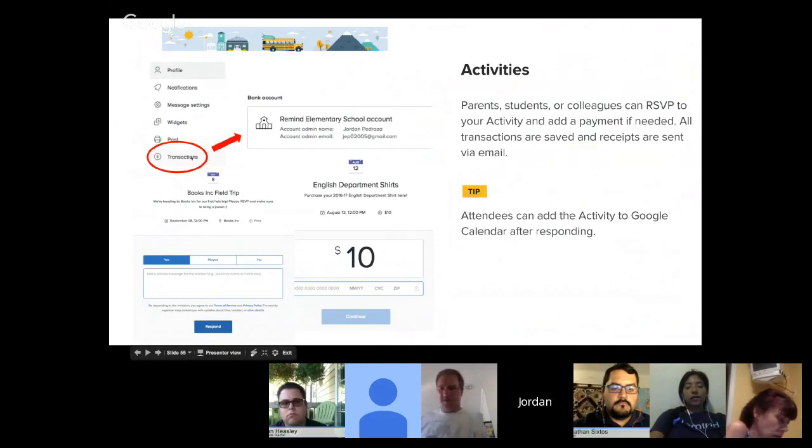And then as far as administrators or anyone who's involved with depositing or transferring any funds, in your profile settings, there is a transactions tab. And that's where you can add a school bank account or an administrator. And then also, if you are on the receiving end and you ever need to do a payment, you can also add your credit or debit card there too.